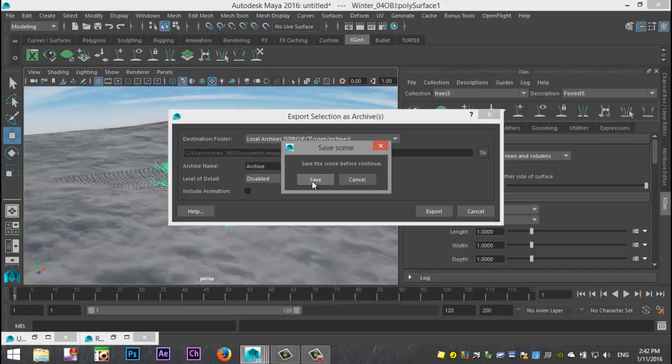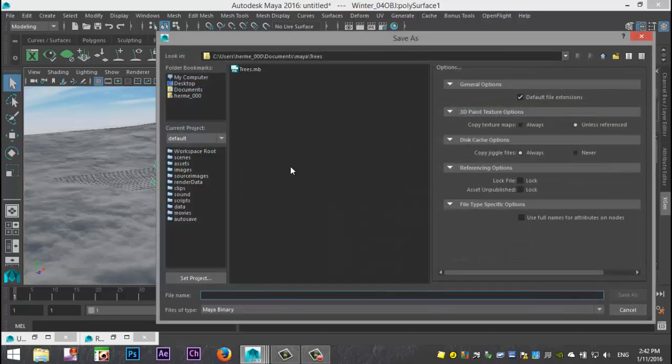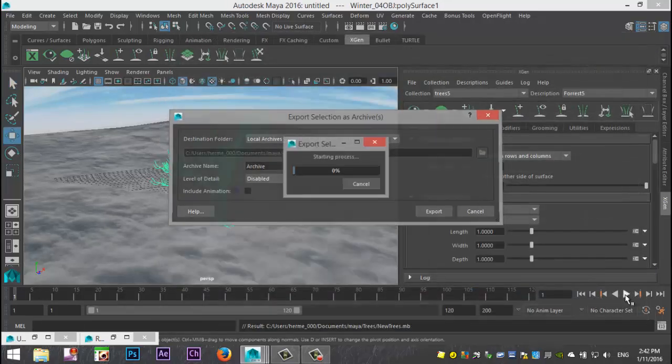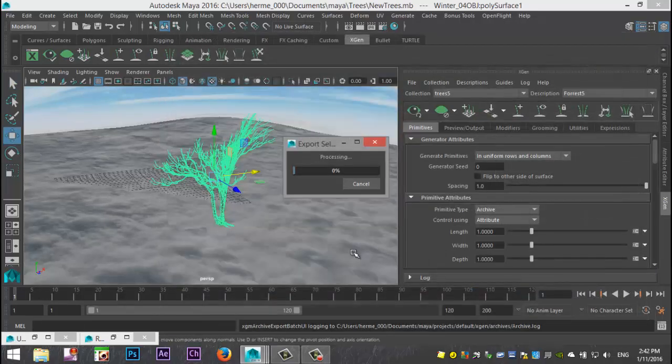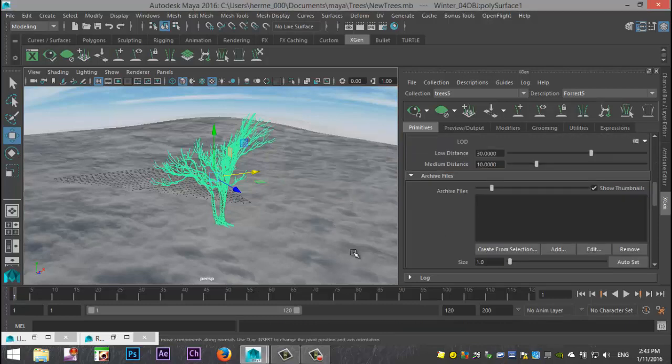And it says that I need to save my scene first, so we'll do that. I'll just call this new trees. There we go. And as you can see, it's starting to process. I'll just pause the video until that's done. Okay, it's done with that.